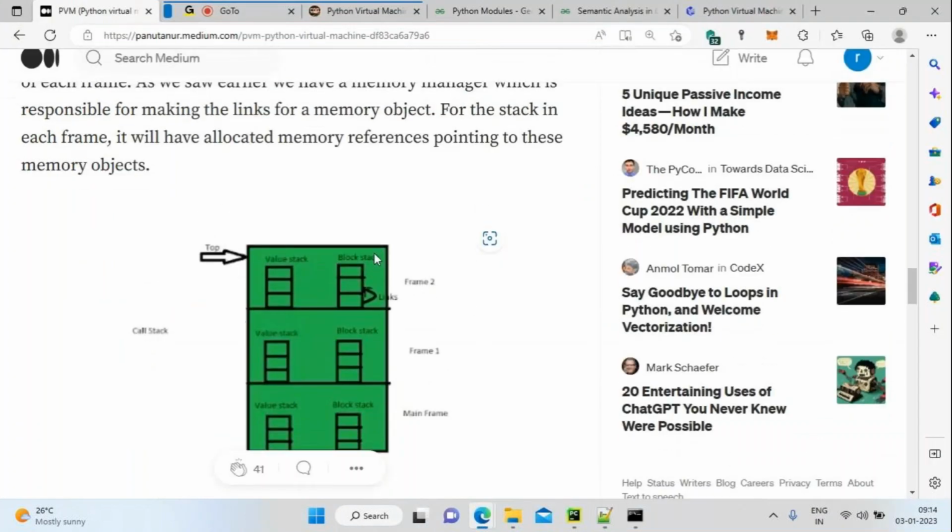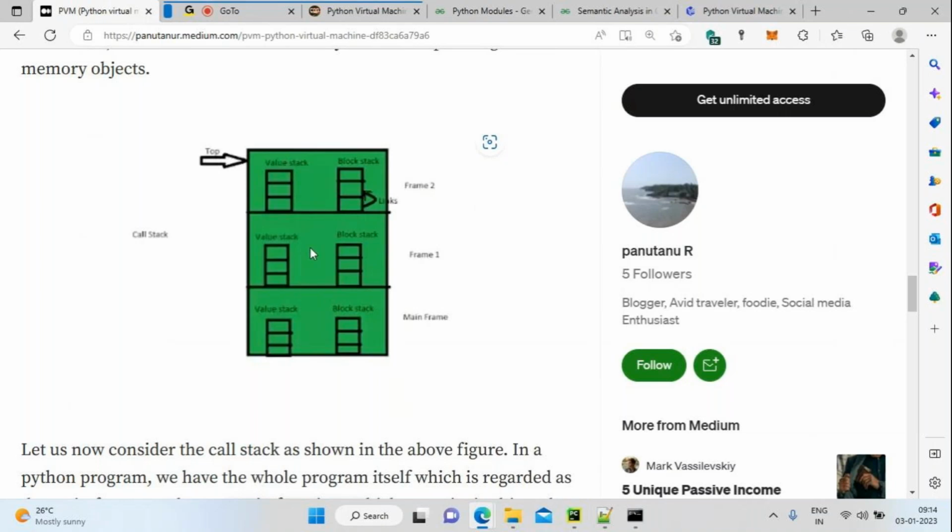Now I created 3 different objects. Each object is a frame: one is frame 1, another object is frame 2, another object is frame 3. Like this, you can keep n number of objects, as well as the stack memory. Once the stack memory is exceeded, it will throw one error called stack overflow error.